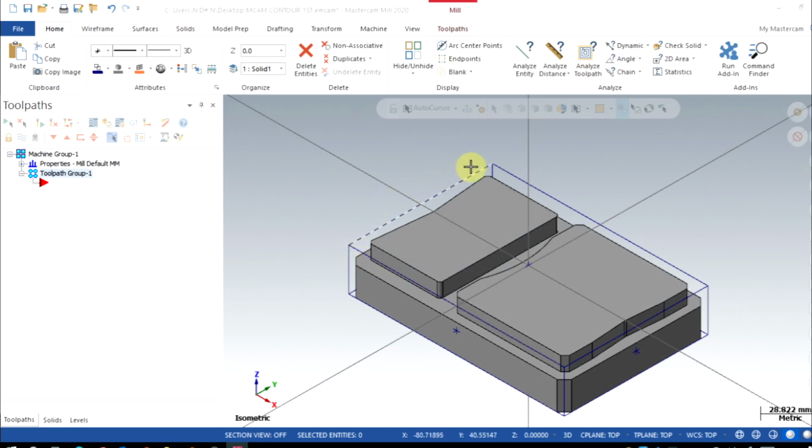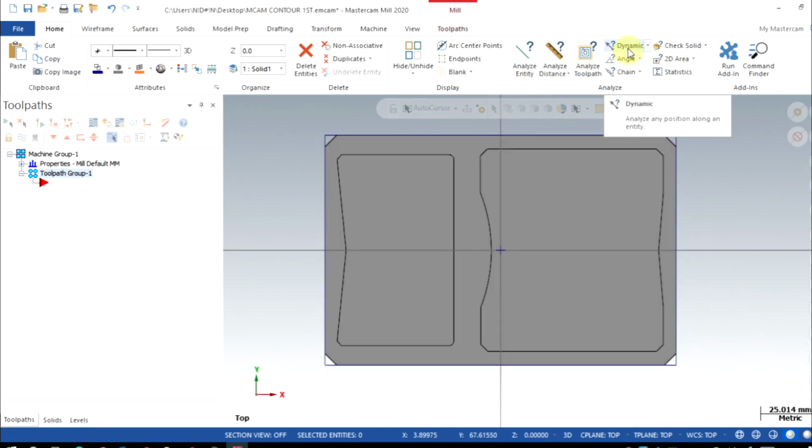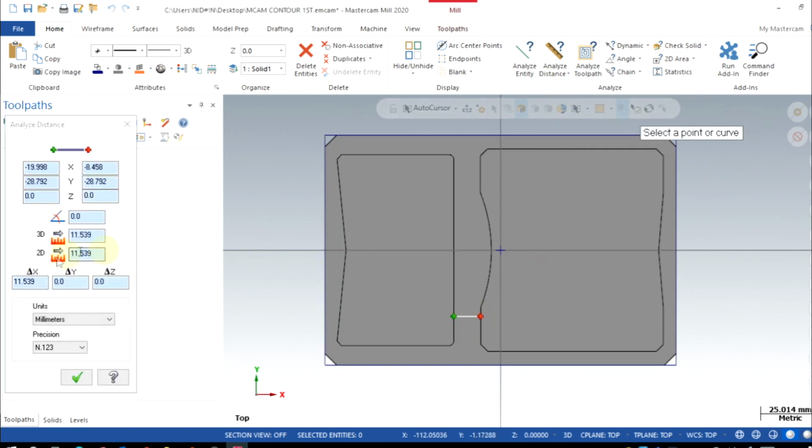We need to remove the outside material of these both contours. So before going to the operation, I would analyze the geometries. So I'm gonna select top view. In the home menu, I will take analyze distance, first geometry and the second geometry. You can see the x-axis distance is almost 11.5, then a 10 mm end mill will be the right choice.